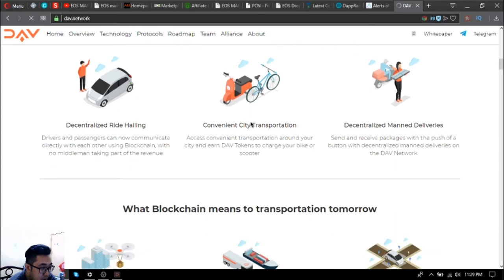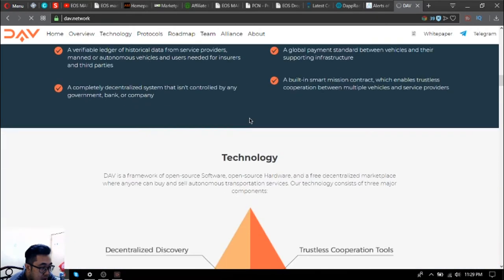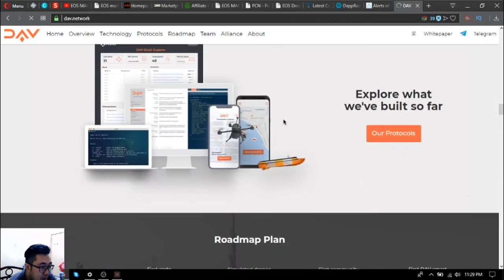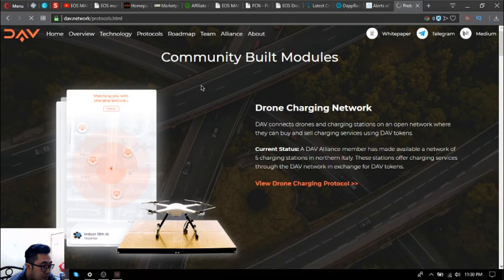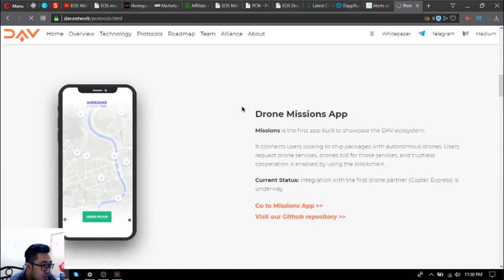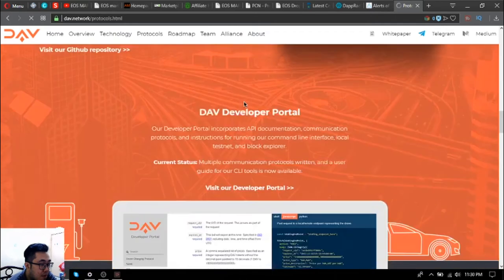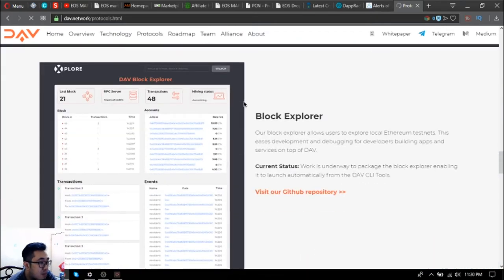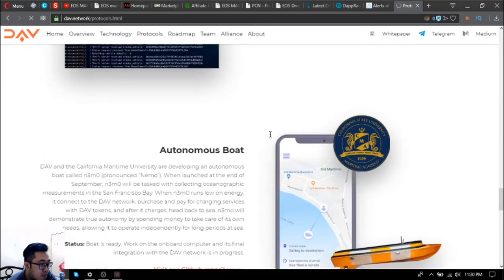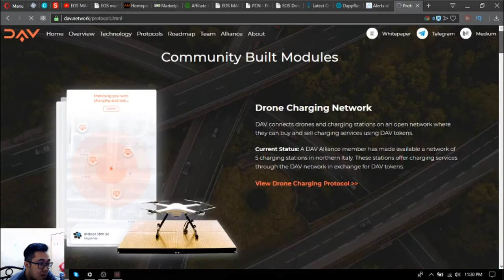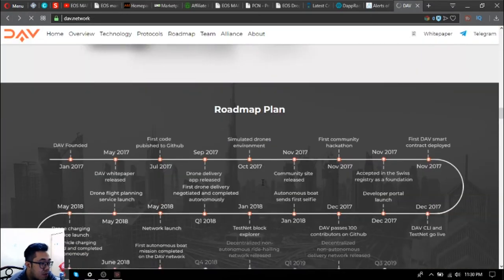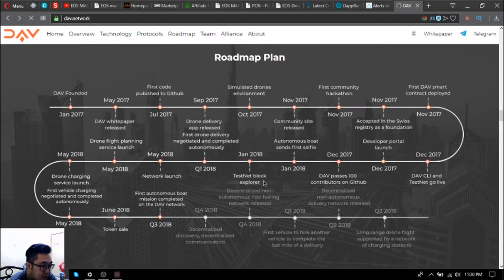As you can see, they already made a lot of community built modules: drone charging network, drone flight planning, drone missions app, and so on and so forth. There are a lot of modules already built on their protocol, and they're nearing the completion of their roadmap also.